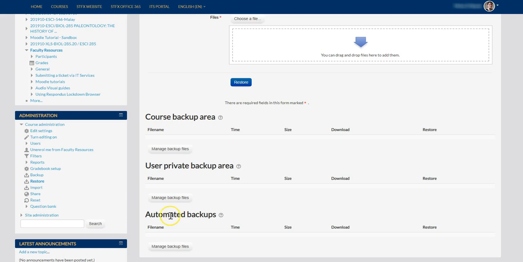And I can import it once again very easily at the start of a new semester. Say that I have a class that's starting next semester, I can import it very easily.